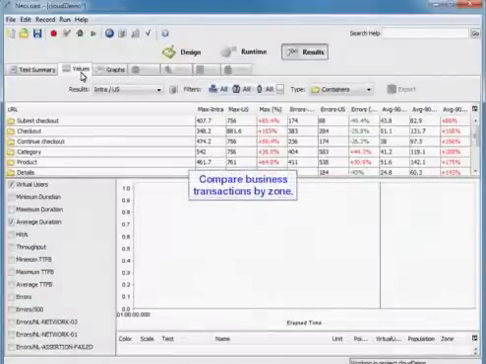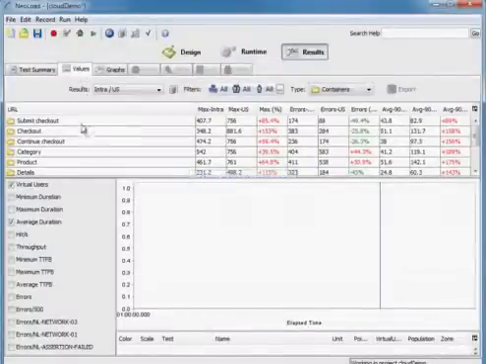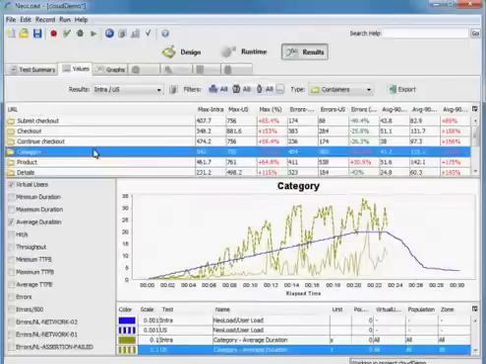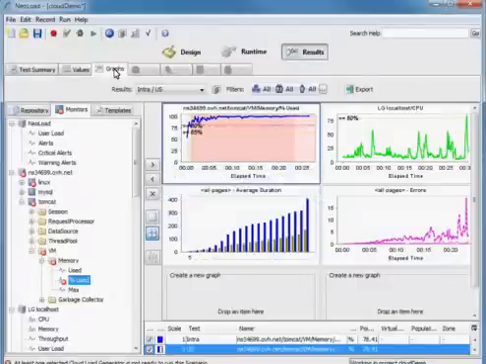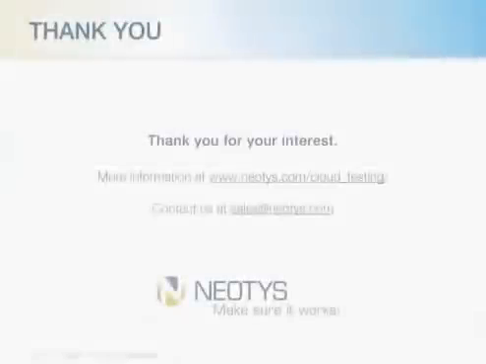I'm just going to go into our values tab and you'll be able to compare business transactions by zone. And then you're also going to be able to analyze your server's behavior from different geographical zones in our graphs tab. And that will be how you analyze your results from your cloud test.